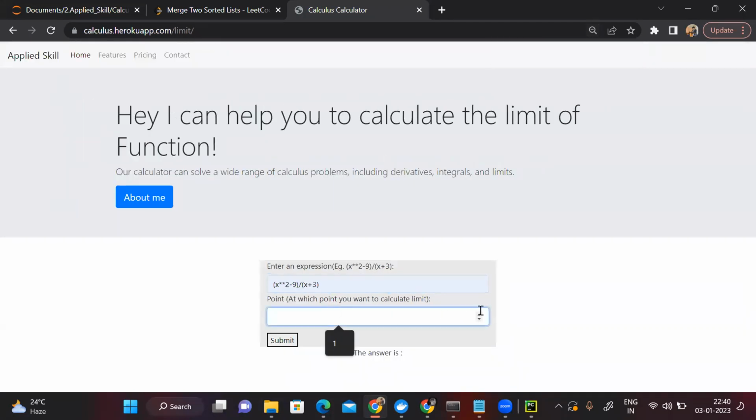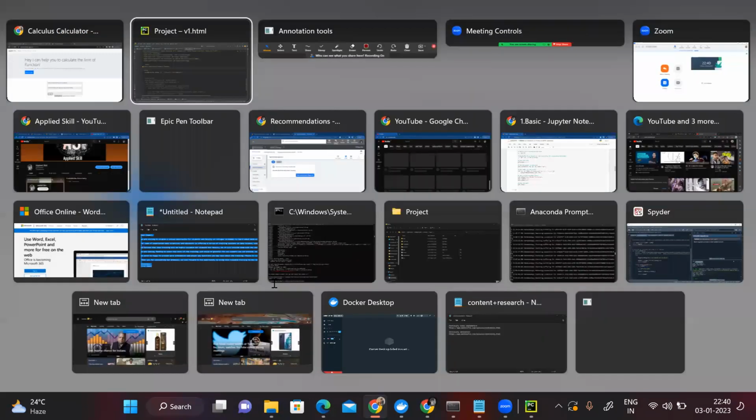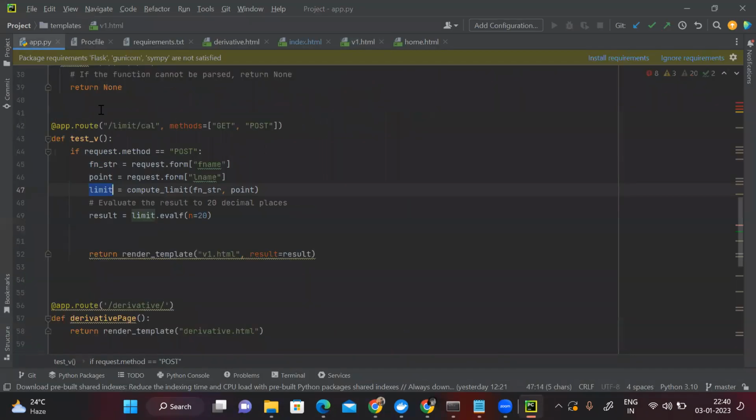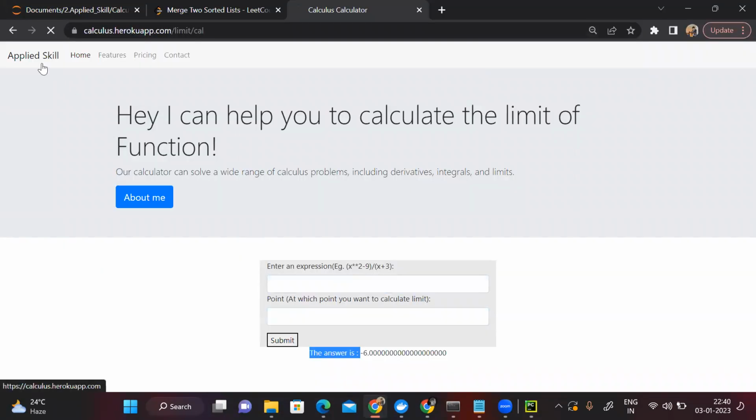Okay, I just make it small so that it will be easy. So if I submit it, see, I'm getting this answer. This is the result which we are getting from here basically. Now the same thing we are doing with the derivative also.